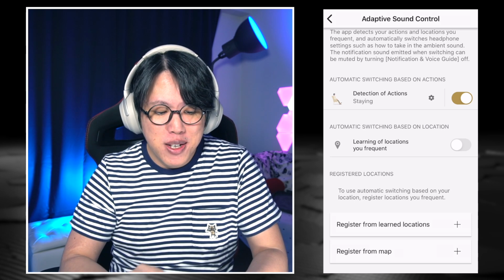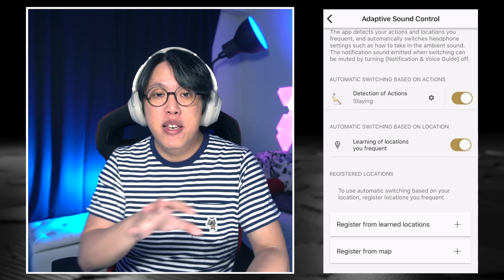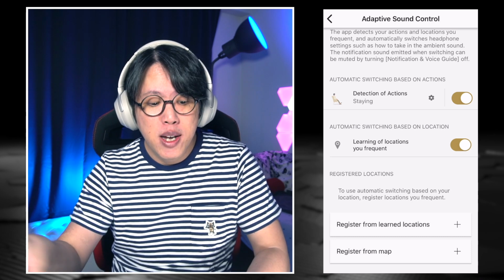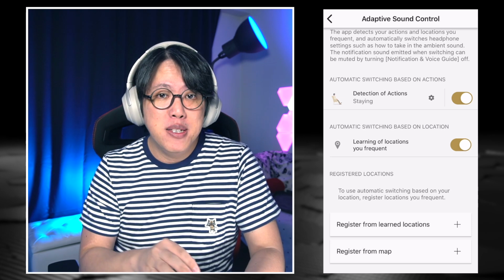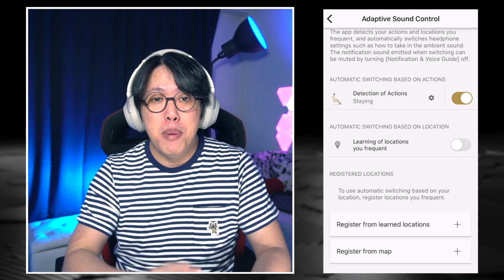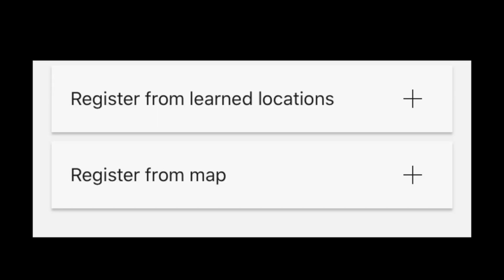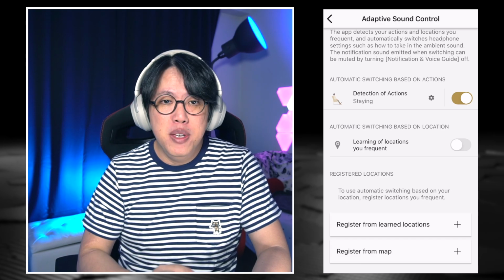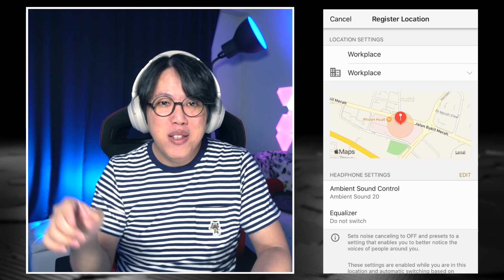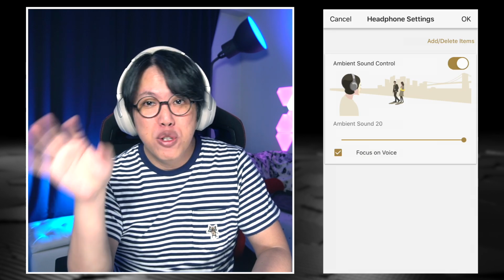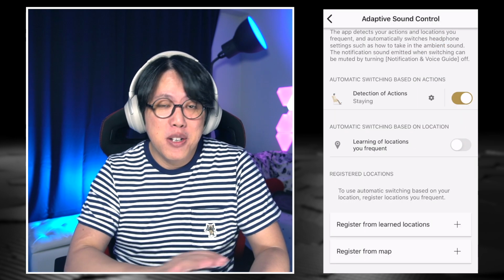Now, there are two ways you can do this. You can activate learning of locations you frequent. This lets the app learn the locations that you frequent and populate a list of these locations so that you can set a specific ambient sound level to these locations. But if you don't want that because you want to do it in a more straightforward way, you can simply tap on register from map. So by tapping on this button, it calls up a map and you can simply pick the locations that you want and set a specific ambient sound level to these locations. It's much more straightforward. Of course, for reasons of privacy, I'm not going to tap on this button.